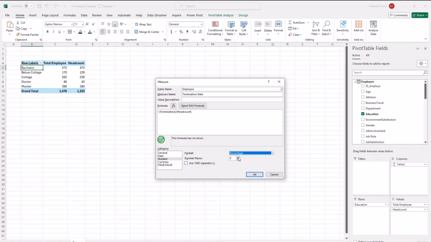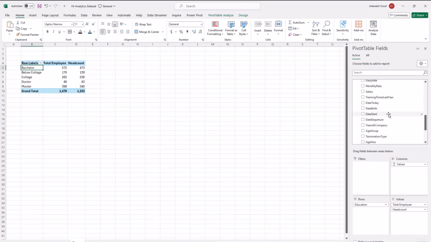It's going to be a percentage. So you can put 2 decimal for this one, because it's actually a rate. Then I click OK. Now we also need to calculate our salary.